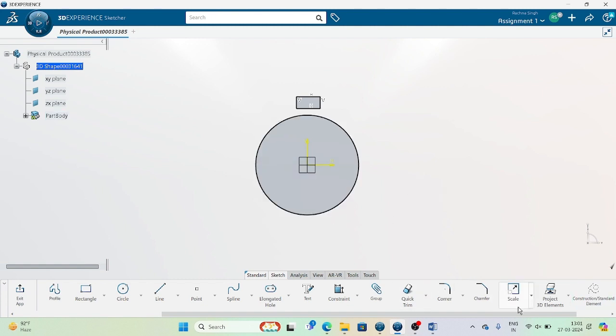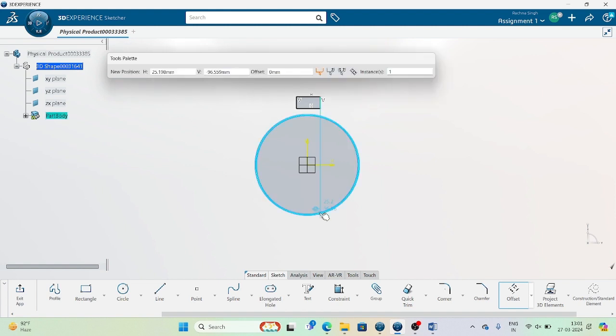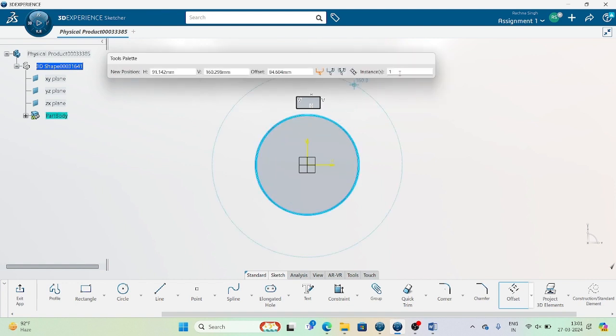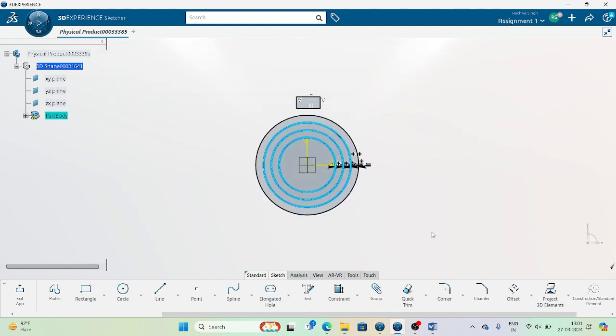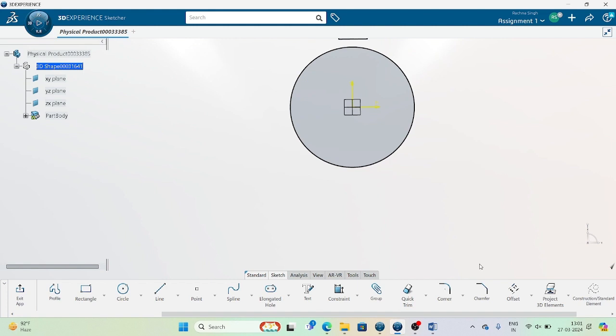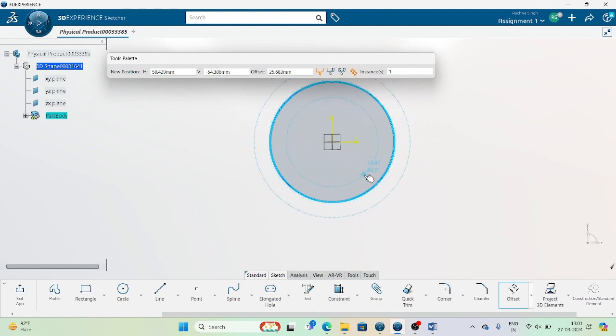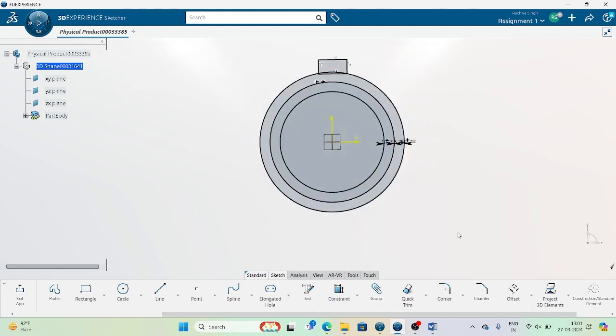And now we are going to see the offset command. So this is a circle. I want offset with some distance. You can check the distance from here like this. And if you want to create multiple instances in offset, you can see. And if I want offset on both the sides, then in that case you have to check for this option. You can see offset on both the sides.